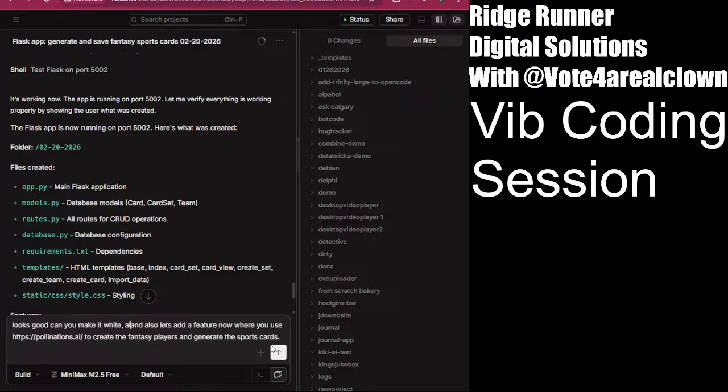Can you add it white? Also, the drop downs are very difficult to read. Please lint the site. This is one thing that I figured out a few weeks ago. Linting is the act of going through and cleaning up all the code. So you can just say to AI, lint the site, if you're having a problem with it.